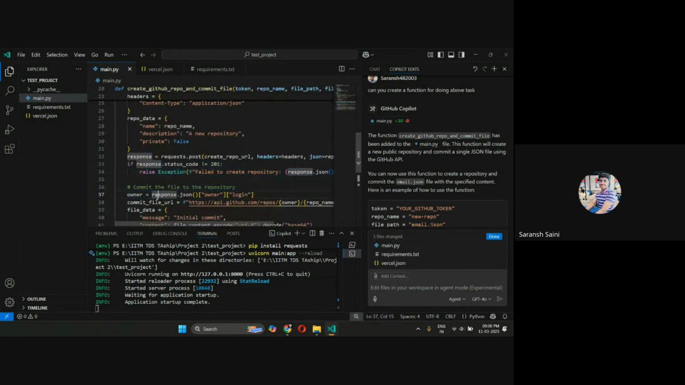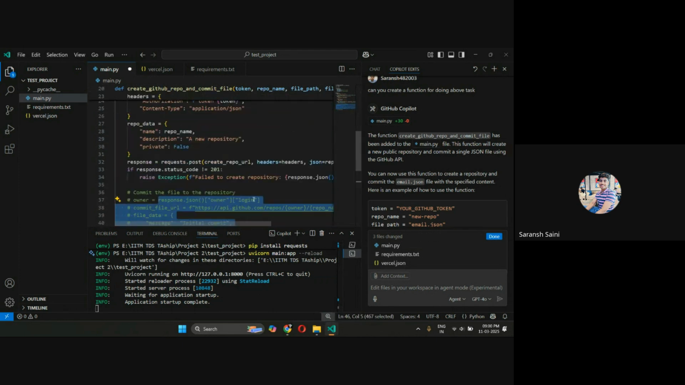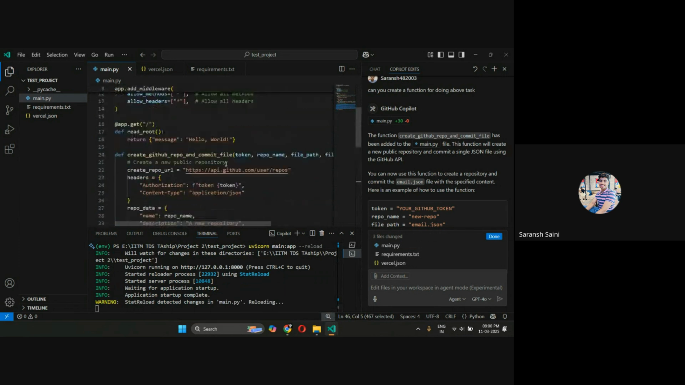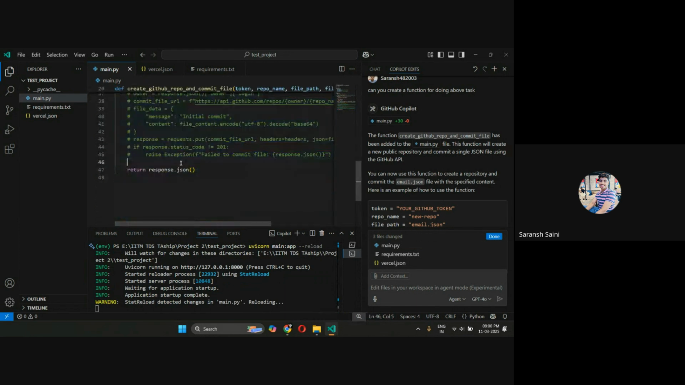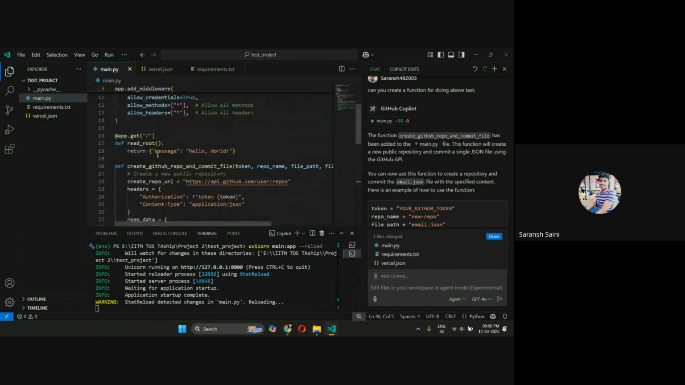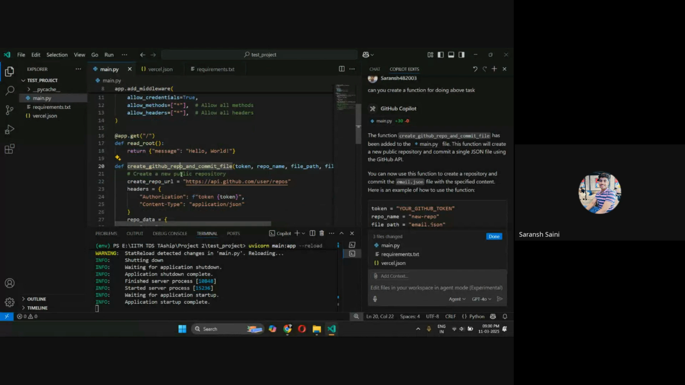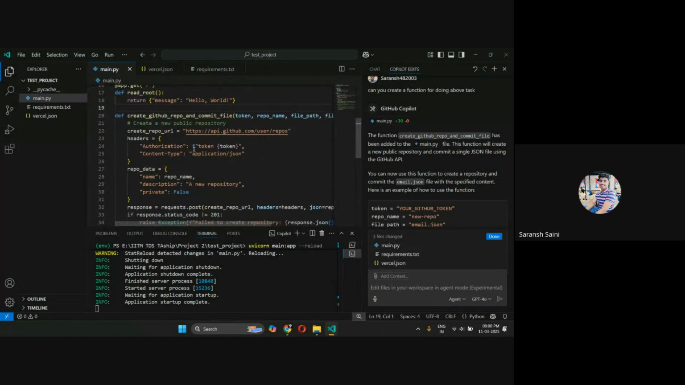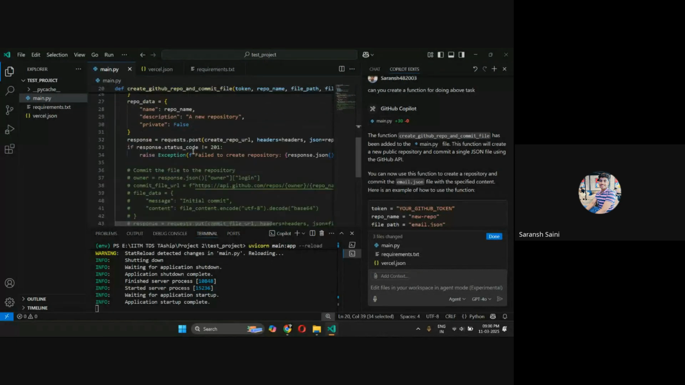So for now, I will just comment these bits. Control S. We already have these things. So I will hit token, and this is create GitHub repo and commit file. So this is the function that will do the job. We can test it. Okay, we'll test it later.